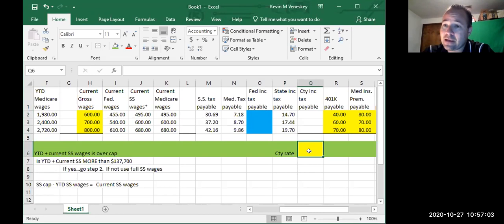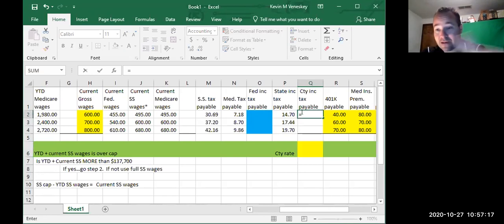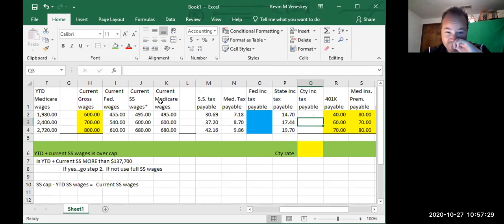But for the county, as long as all the employees live in the same county, then we can have the same county rate. And that's how we're going to do it for all of my examples. If we have multiple people, they're all going to live in the same county. So I can now do that formula that I was trying to do before. We can go over here to current Fed wages and then times this cell and put in the dollar signs. And simply drag down.